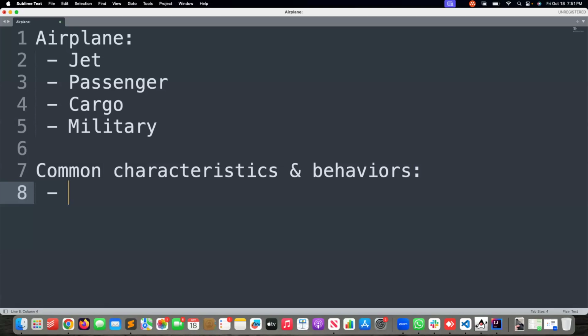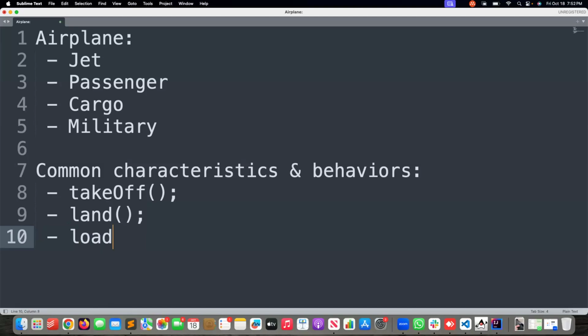To fly. Take off. Another mentioned: this is land, right? Okay. What else? Transport. To transport something. Load, unload. Yeah. Onboard, maybe. Load, unload. Okay.